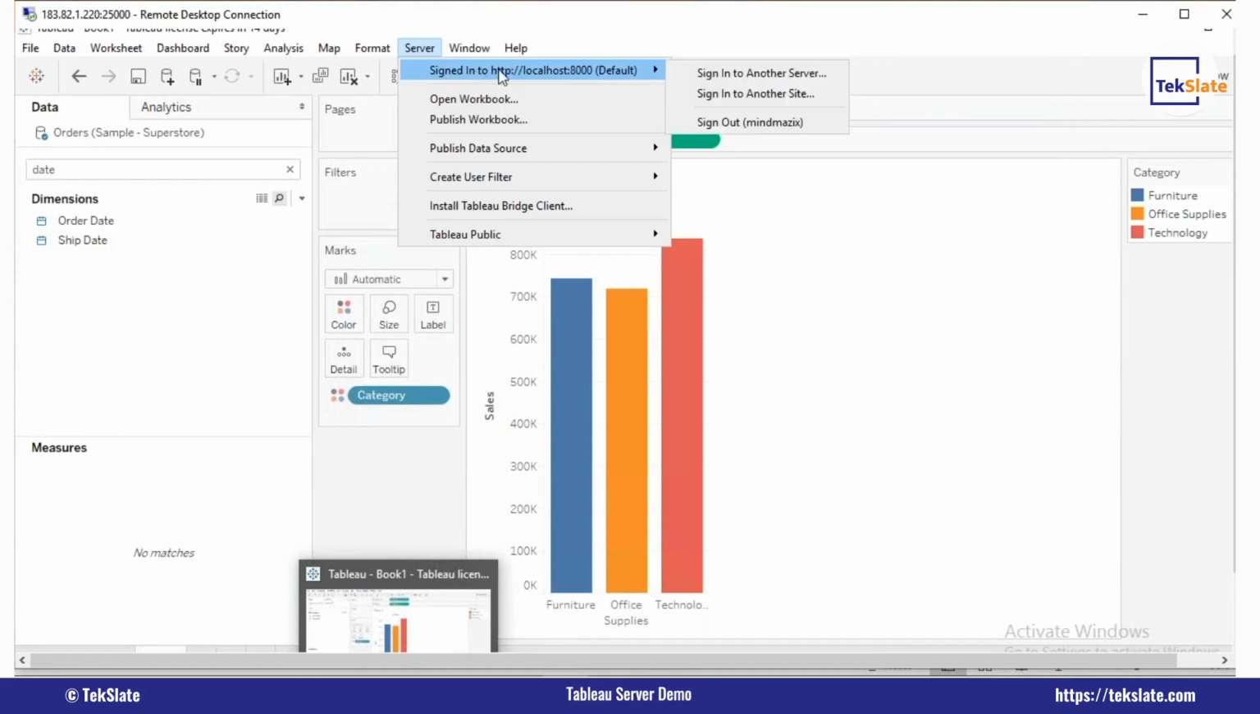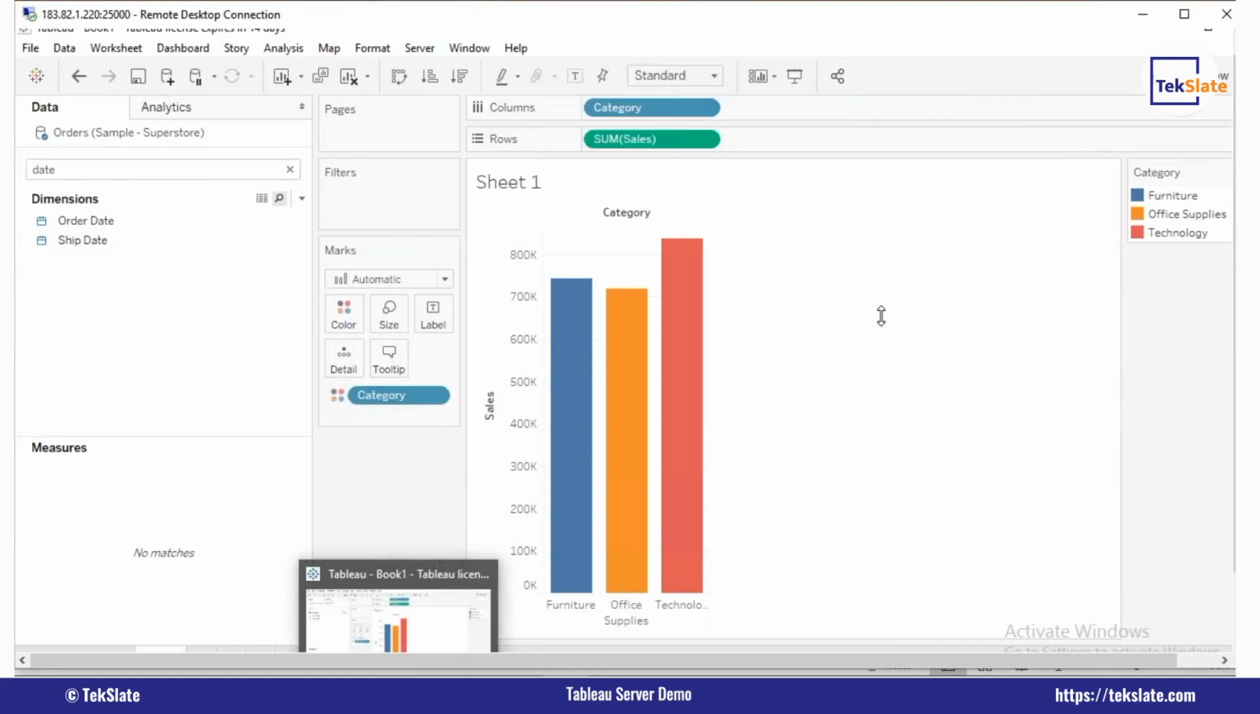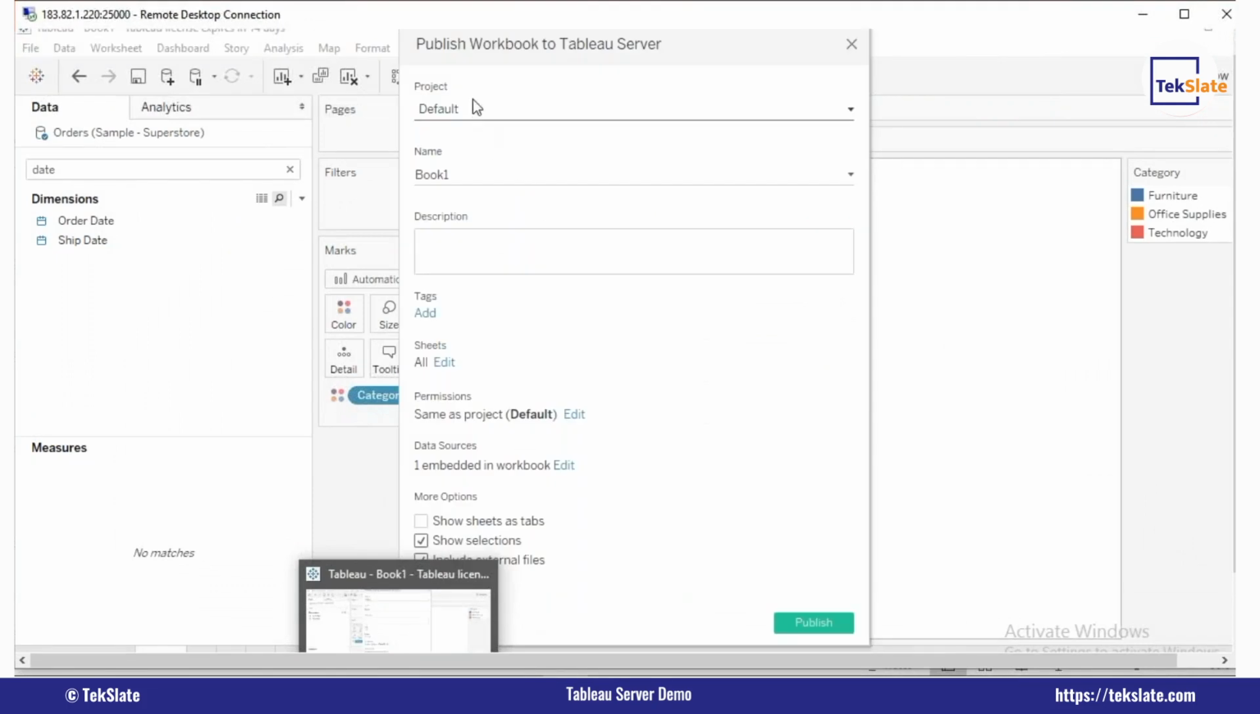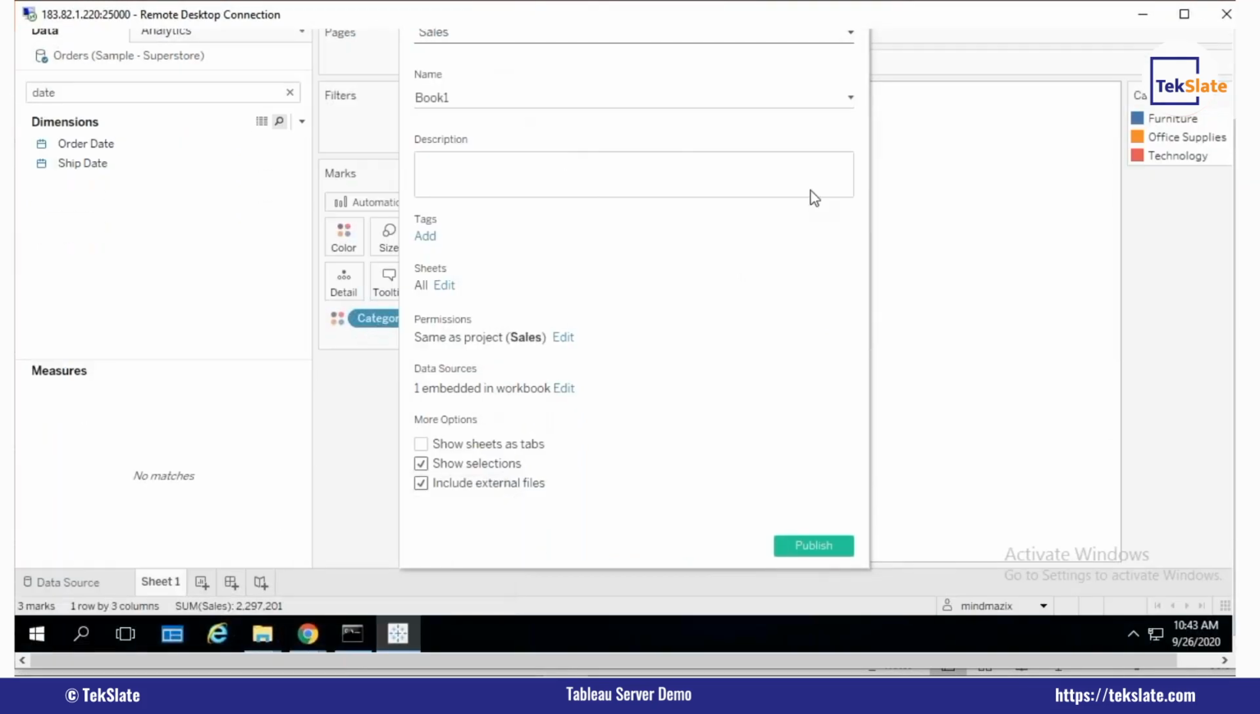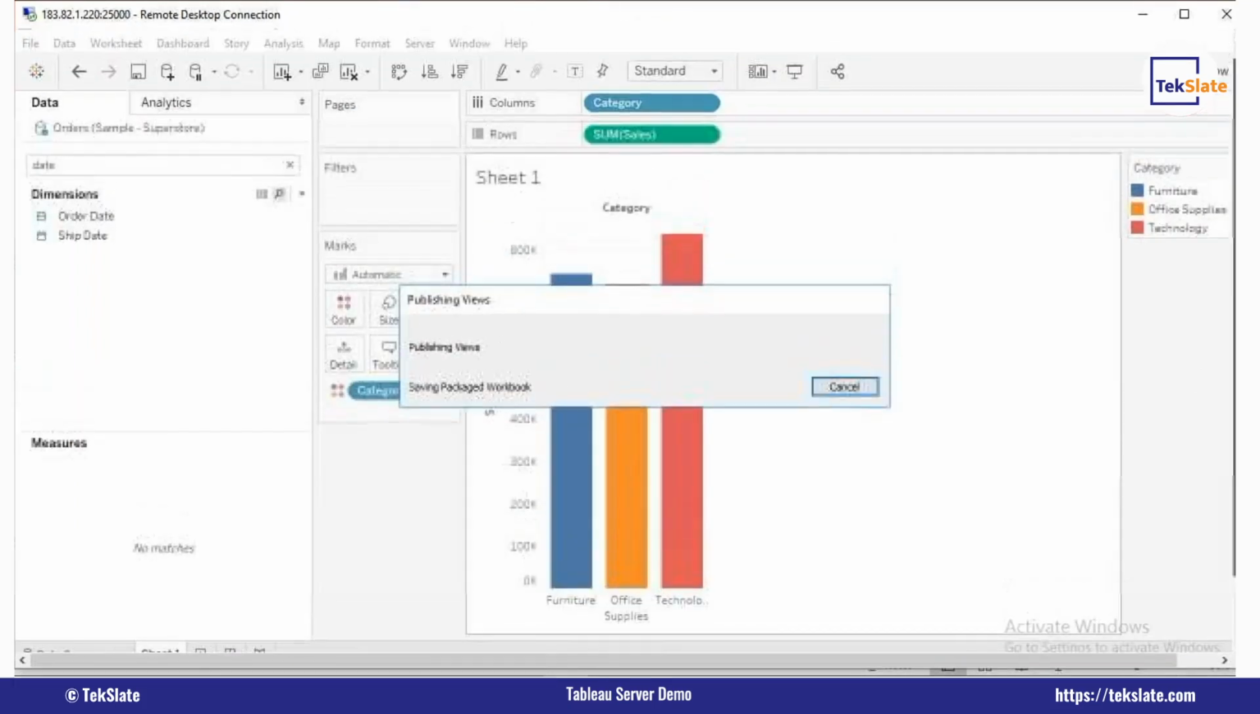You go to Server, and we're already signed into the server. How do I publish? For example, I'm trying to publish the workbook. This is how a developer goes ahead, based on this access. Right now, I'm choosing the sales project that we created, and I'm giving it a simple name, sales dashboard, and then I'll go ahead and publish. This is one simple way to publish content from your Tableau Desktop to your Tableau Server.